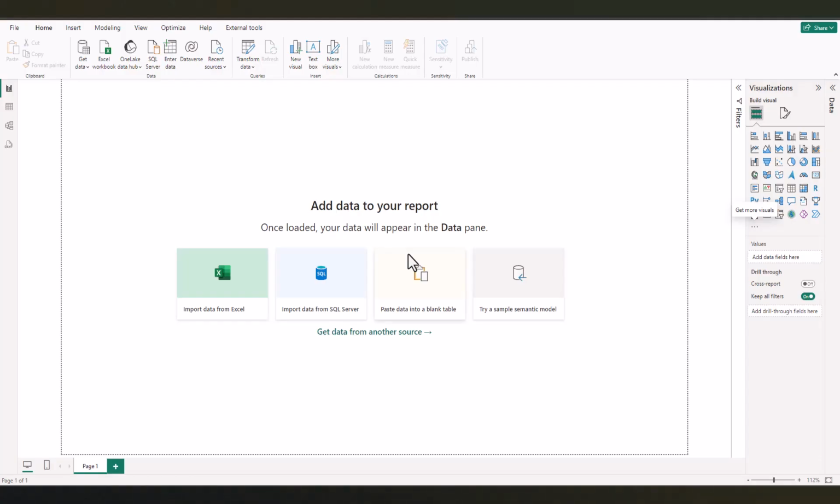So with the new updates in Power BI, we can now put all these visuals in this ribbon area. So let's quickly look at how to do that.